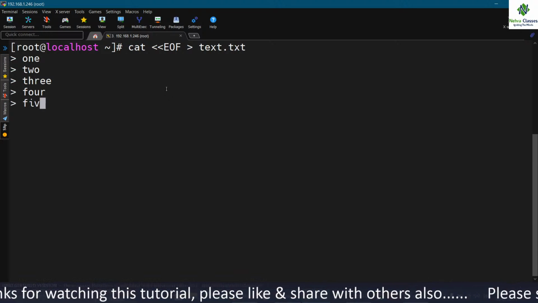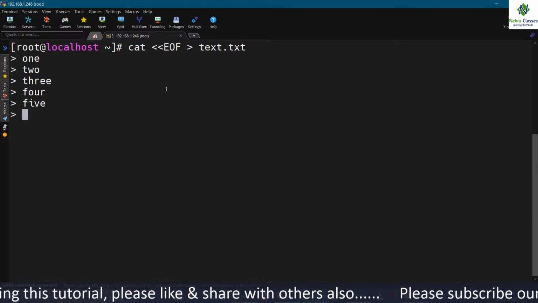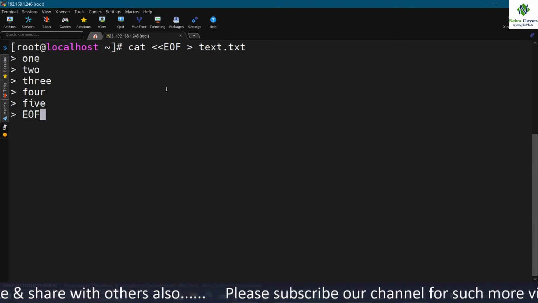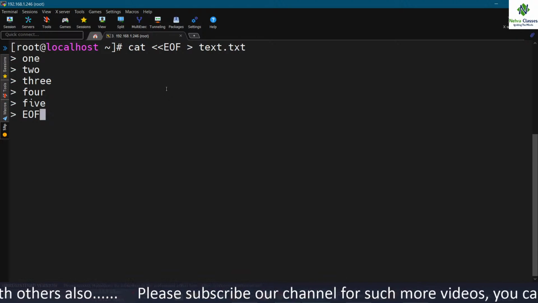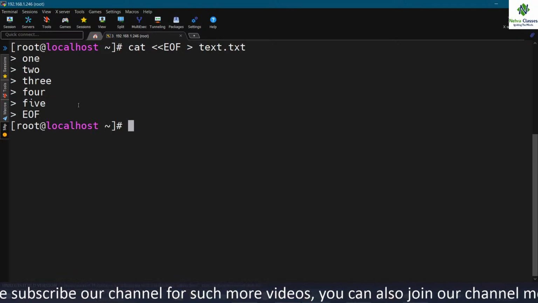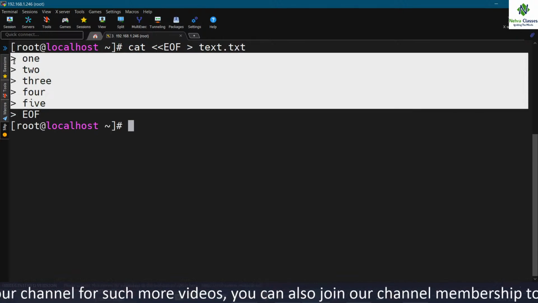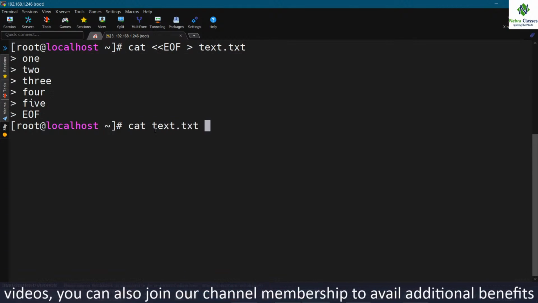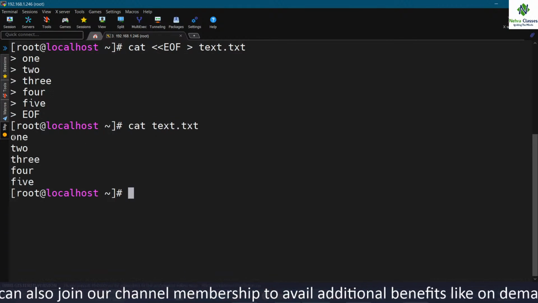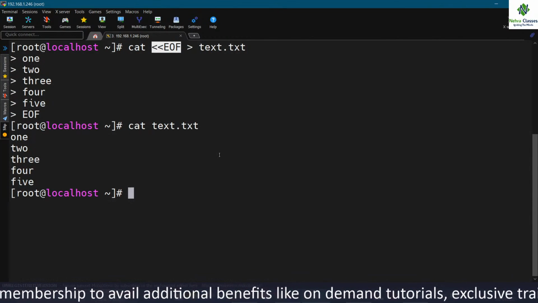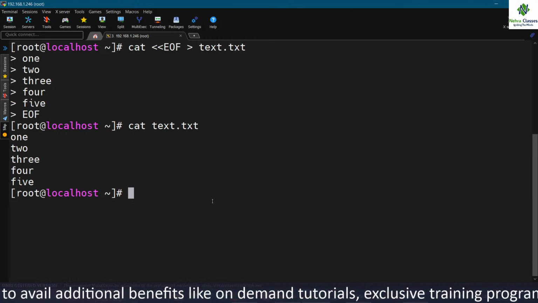As long as I keep pressing the enter key, it will allow me to write in the next line. But as soon as I mention EOF and press enter, it will allow me to come out of this prompt and it will save the previous contents. If I open this file, I will find these 5 lines there in the file. So this here document is used to come out of the prompt.